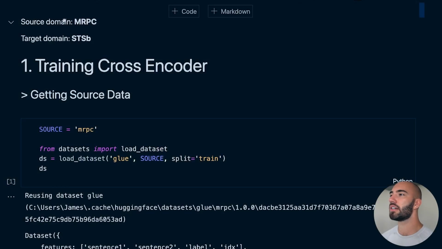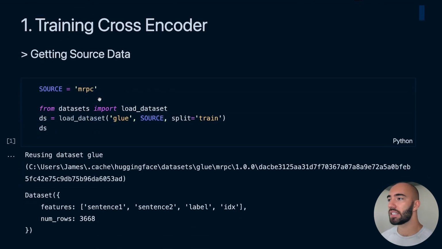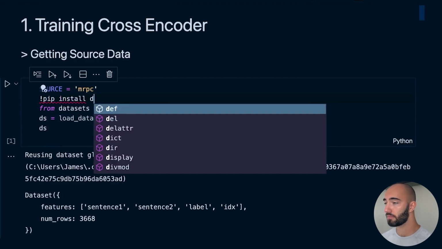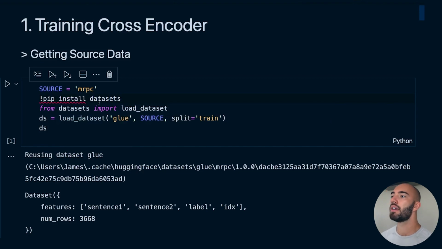Okay, so we're starting with the source domain, MRPC, as I said, and the target domain is STSB. So first thing we do is get that source data. We use Hugging Face datasets for this, so you may need to pip install that. Just pip install datasets. And from datasets, we import load_dataset.